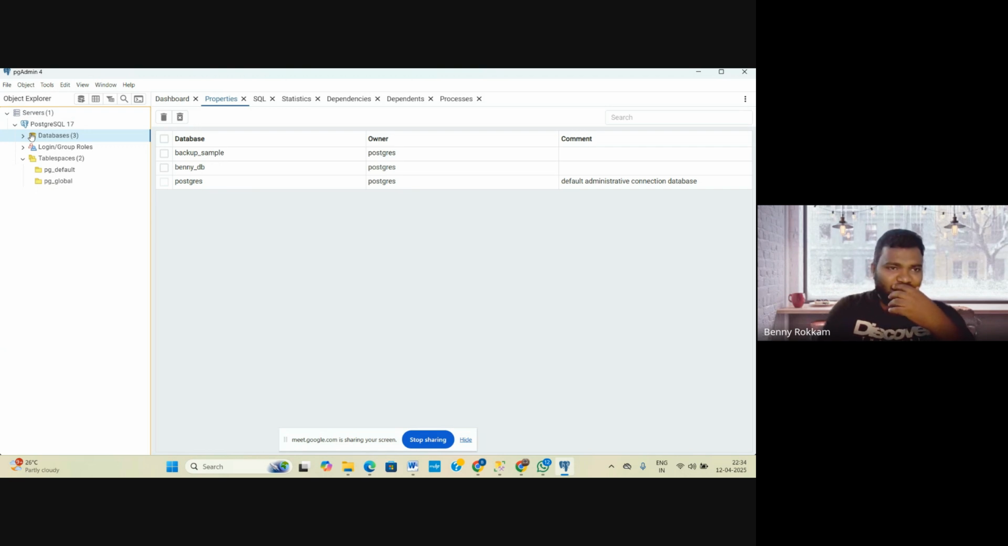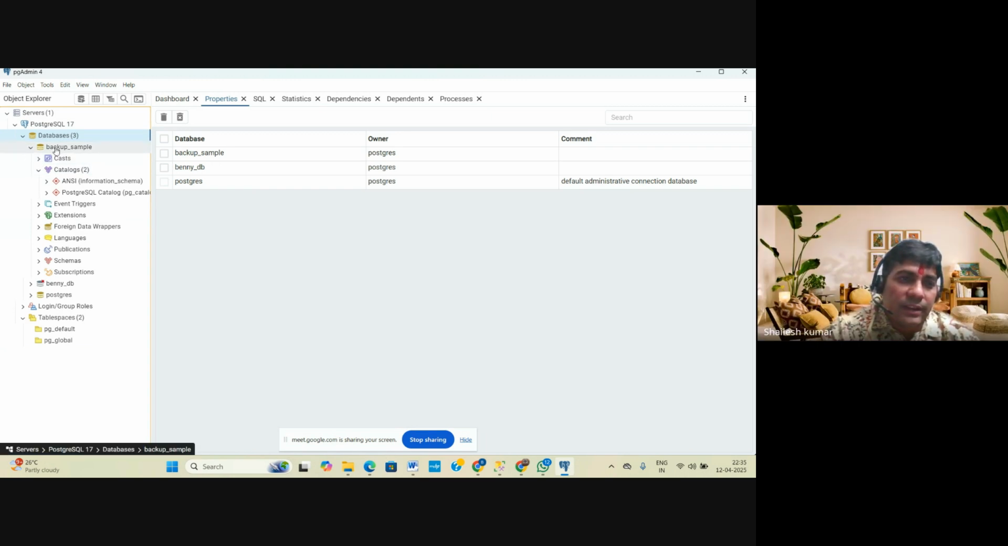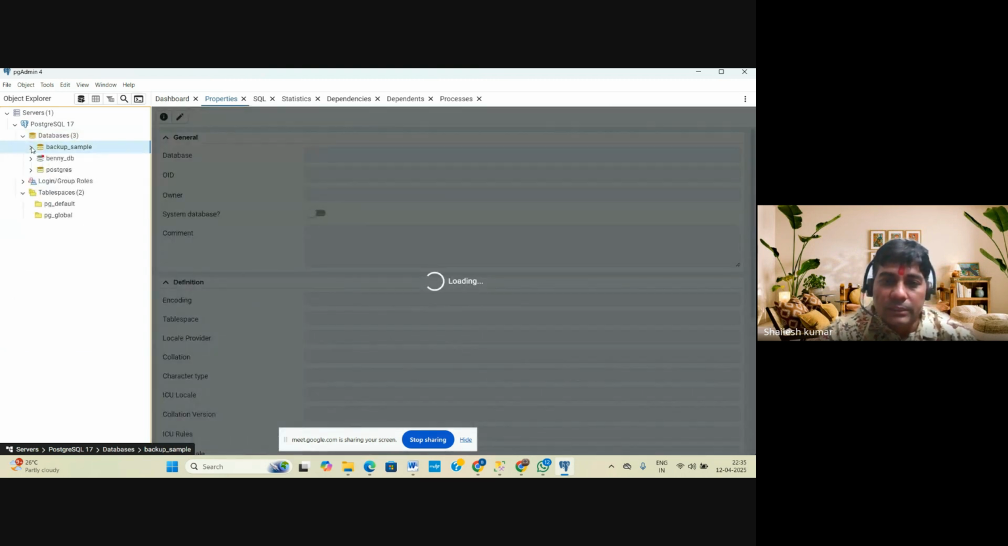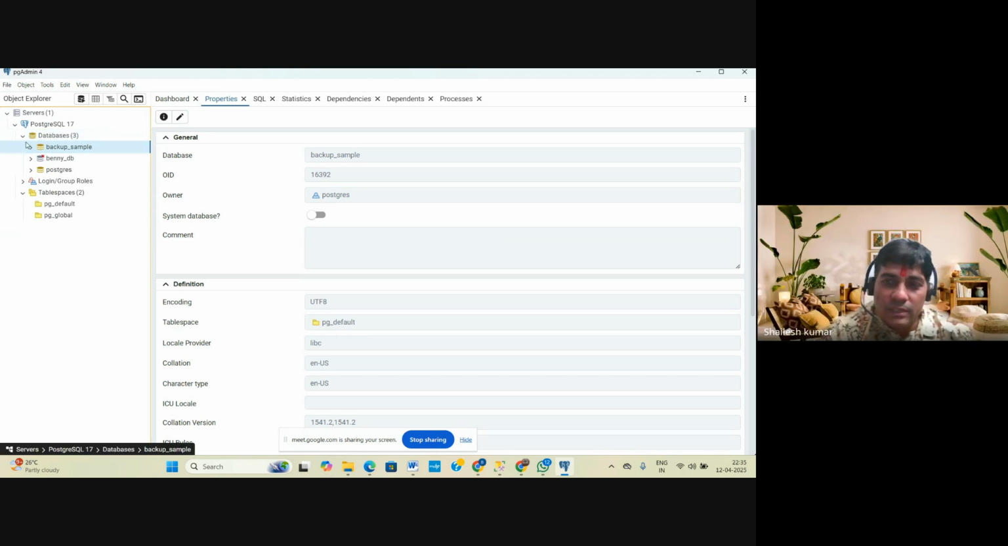I downloaded the 17th version, then I created a backup and restored that one. For the backup, I took right click and backup, or PG backup. There's a backup tool basically. PG backup, PG dump. A PG dump is there, but I have used the right-click backup here only.